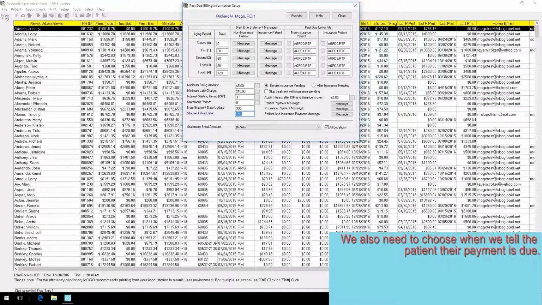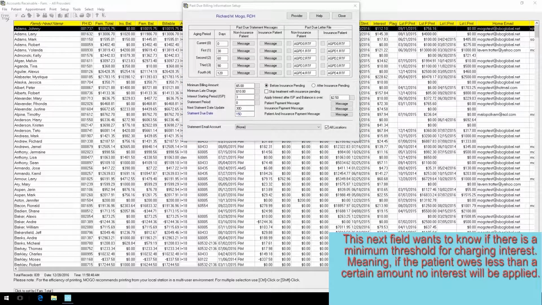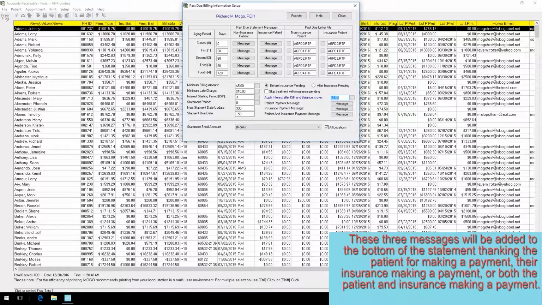We also need to choose when we tell the patient their payment is due. This next field wants to know if there is a minimum threshold for charging interest, meaning if the patient owes less than a certain amount, no interest will be applied. These three messages will be added to the bottom of the statement, thanking the patient for making a payment, their insurance making a payment, or both the patient and insurance making a payment.